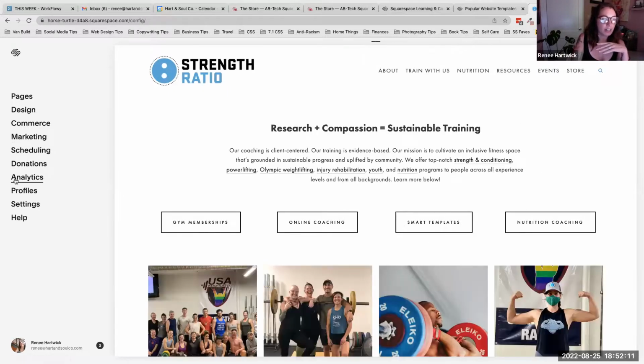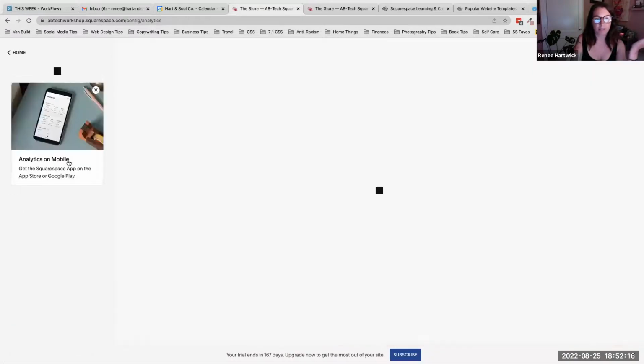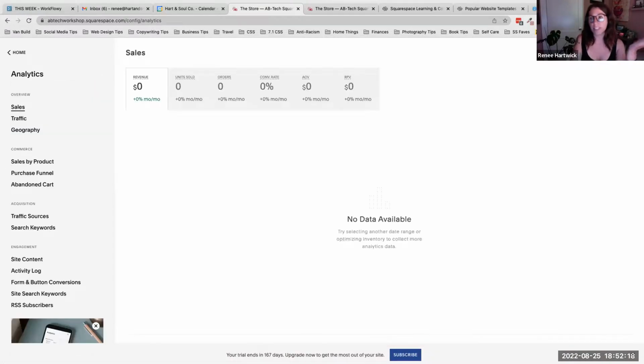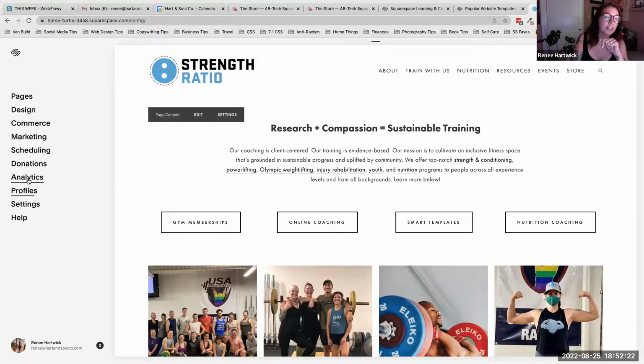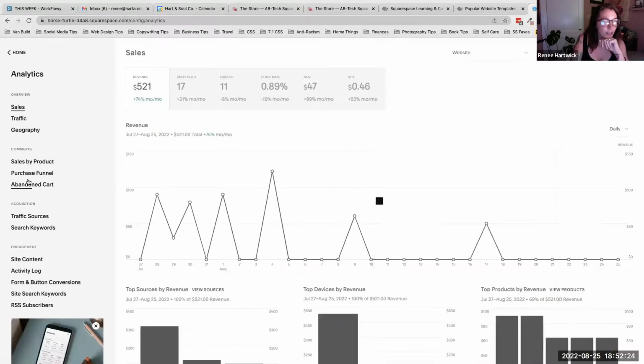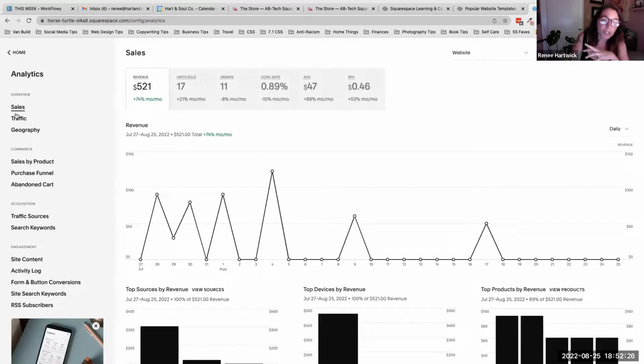And down here on their analytics, and my analytics, you won't see anything because it's not a live website and I'm not selling anything. But here, for Strength Ratio, one of the first things at the very top is sales. So this tells you revenue, units sold, number of orders. It gives you all of those nitty gritty details that make my nerdy brain really, really happy. And it tells you on what days and how many people bought things on these days.